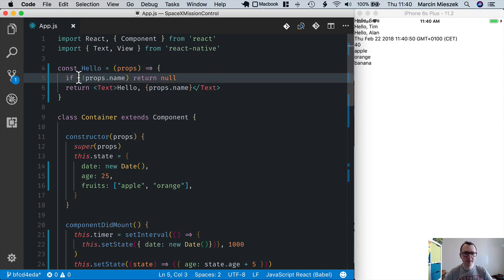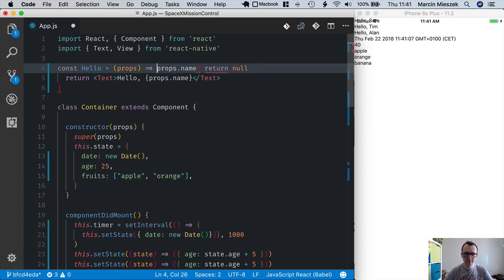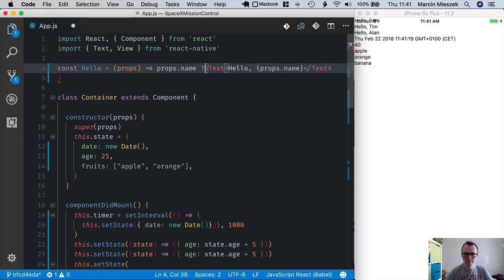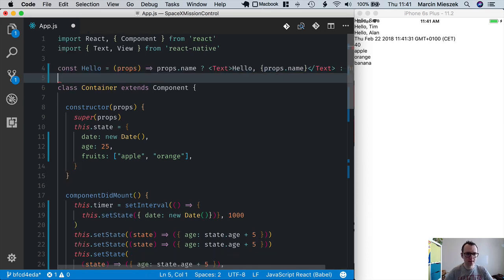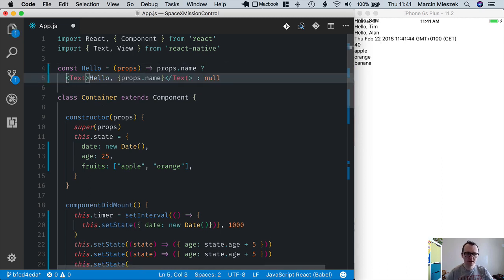It is possible to implement the hello component as a single line using a ternary operator. I start with the condition. So if props name, then the text component will be rendered. Otherwise, we return null. Now I need to clean the closing brace, and it works. Let's split it into multiple lines.